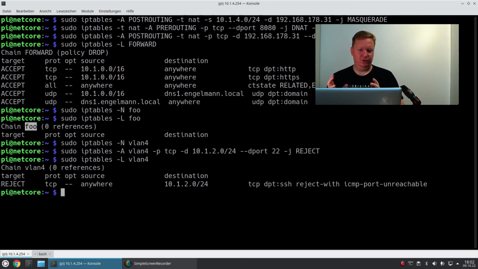So if I want to use that, I have to put a rule into the forward chain, which redirects everything coming from VLAN 4 to that chain. You can do that with sudo iptables, add to the forward chain a rule that only tests the source for 10.1.4.0/24. Okay, everything that comes from VLAN 4 will be redirected with this -j, the same that we usually used to reject or accept things. We now say that the decision is to go to the VLAN 4 chain.